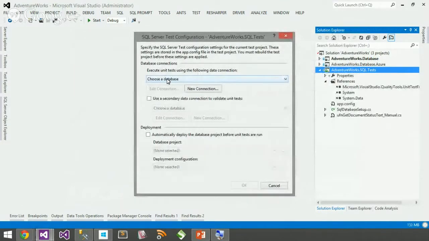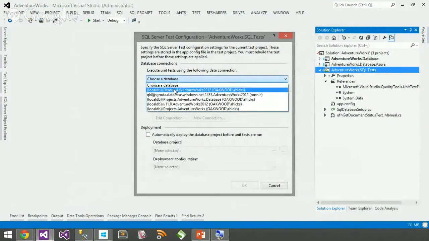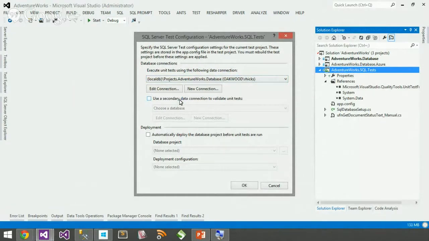Here are the different properties for the unit test. So in this particular instance, I want to connect to the Projects AdventureWorks database, and you can use a secondary data connection to validate your unit test. A good example of this would probably be if you want to validate that a user with less permission had access to whatever you're testing. And then you can also set it up to where it automatically deploys the database project before you run your unit test. That way you're never a schema or whatever behind. We're just going to go ahead and say OK.